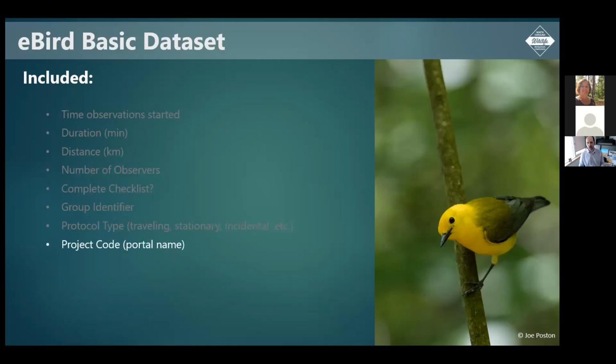There's a project code in there, which is like a portal name. Some states have their own portal in eBird. It's like their own little corner of eBird. Atlases often use eBird to collect data, and so they have their own portal, and it'll stick that project code in there. You can actually select this portal when you're in eBird. You can go to the settings and choose to contribute to a particular portal. All it really does is add that portal name into this field in the eBird dataset.